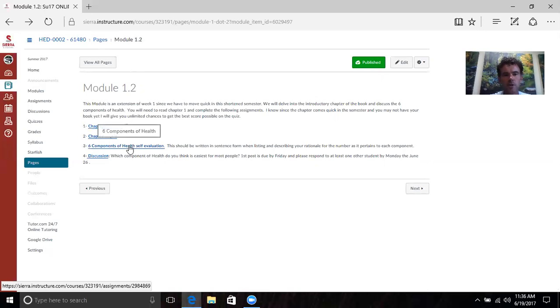Then you're going to have a 6 components of health self-evaluation and a discussion: which component of health do you think is the easiest for most people? You're going to need to do your first post by Friday, and then reply to somebody else by Monday, so that way everybody's got it in. So by Friday, do it, and then come back after Friday and just reply to somebody. That way we get a little bit of communication with other classmates within the class.